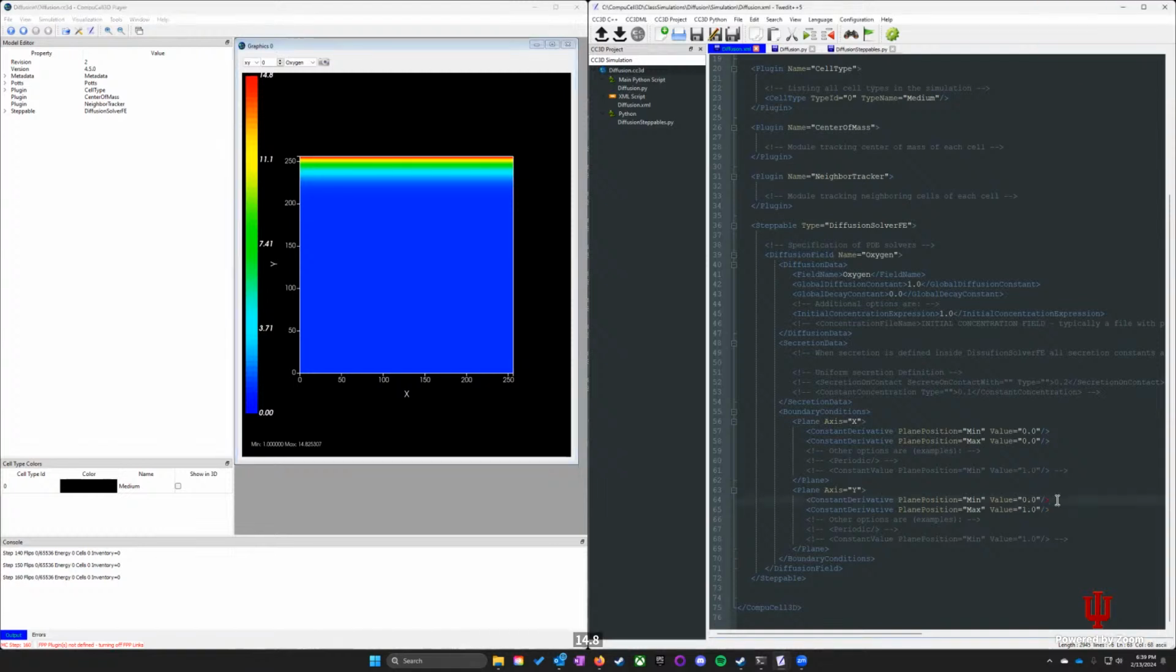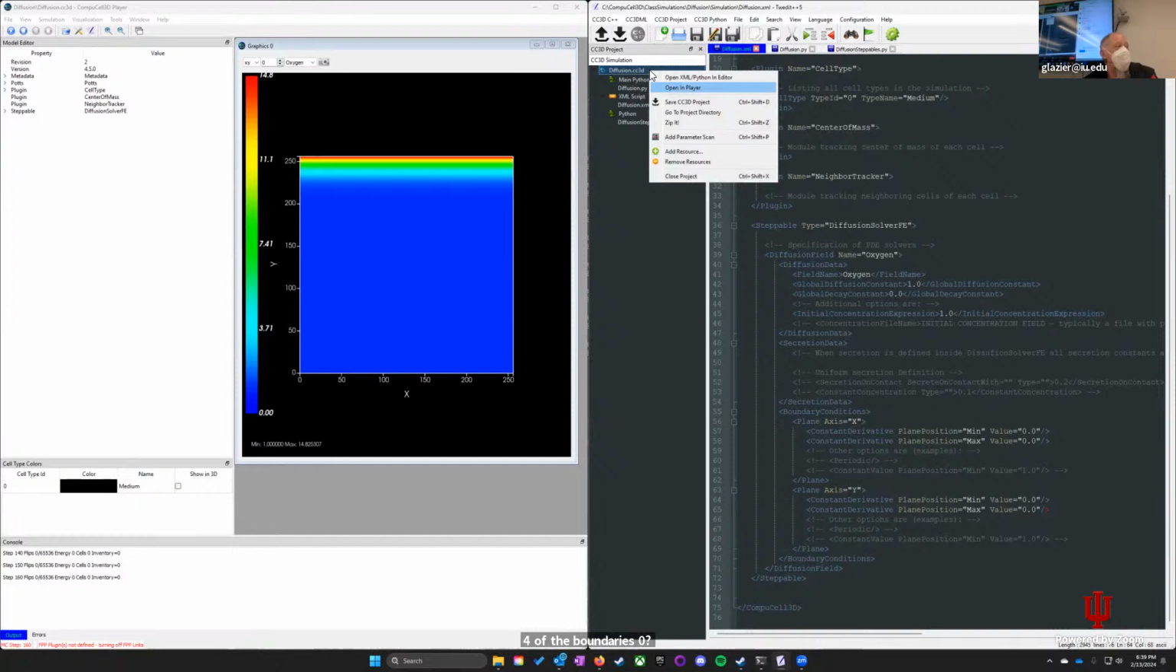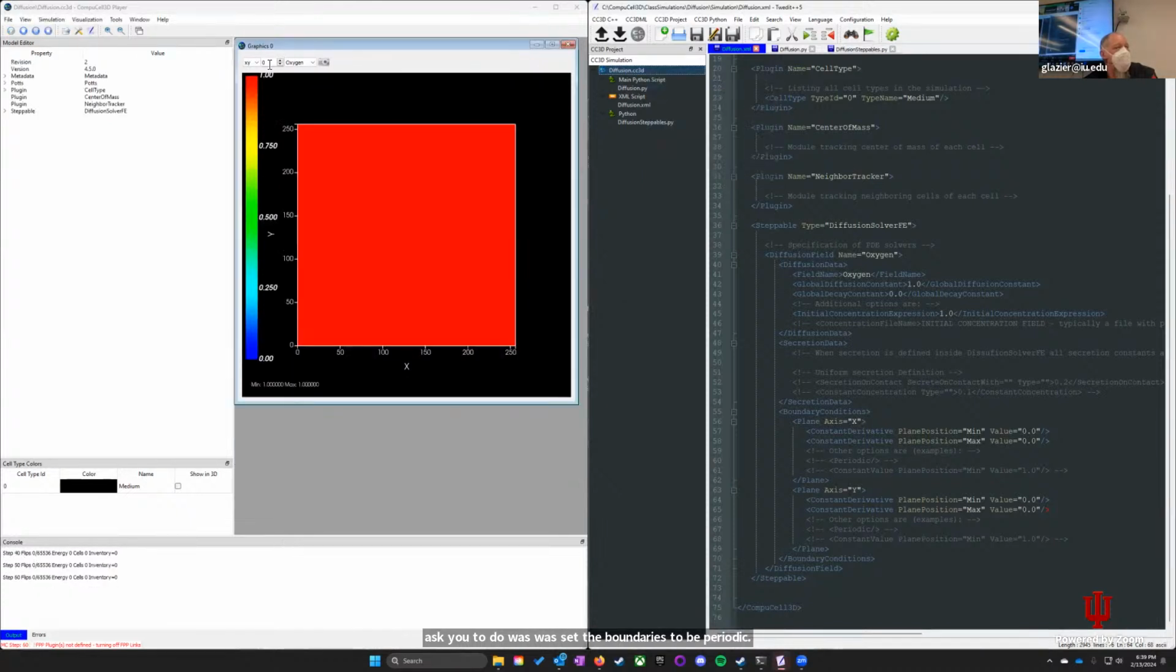So what if you made all 4 of the boundaries 0? You're doing the whole exercise. What I'd asked you to do was set the boundaries to be periodic, and you've jumped ahead a little bit. Let's try running that with all the boundaries 0. Now the values are 0 everywhere. A 0 derivative boundary condition means that there's no flux. Chemical doesn't enter and doesn't leave. It's like a glass wall that keeps the chemical inside, but doesn't change the value.